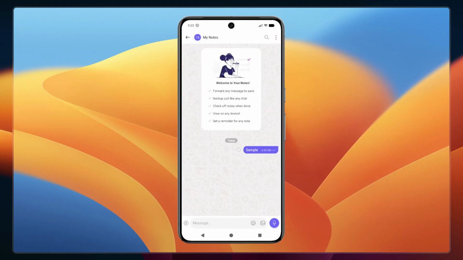Now you'll see a text input field where you can type your reminder. For this example, let's say you need to remember to take your medicine. Simply type medicine or whatever reminder message you need into the field. This could be anything from a simple task to a detailed note about something important you need to do later.